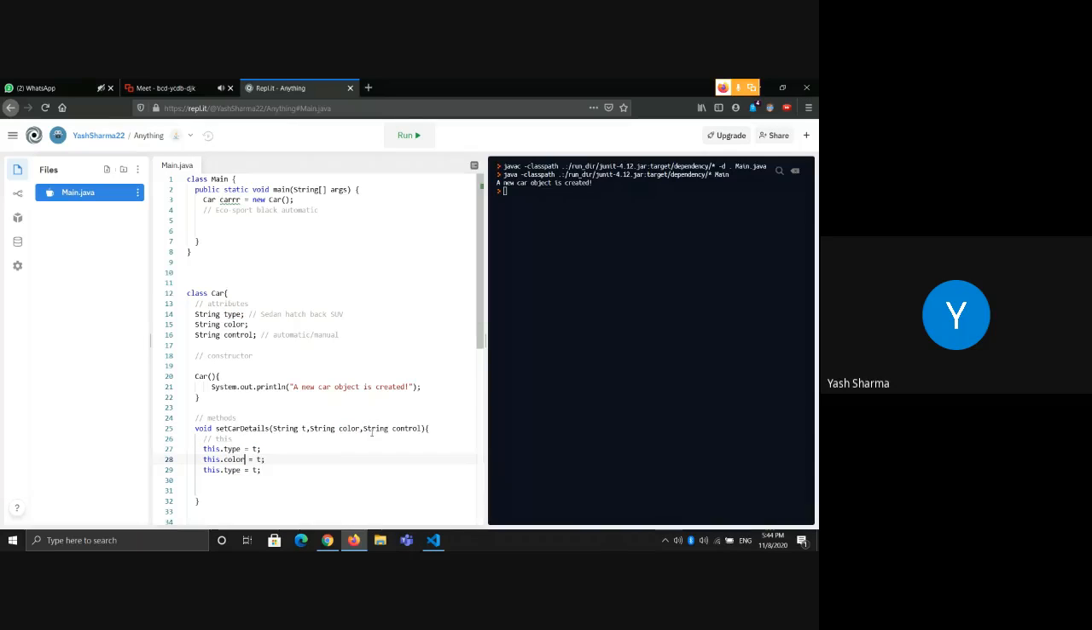Copy in these as well, control, and let's just write color and control, CONT. I'm naming the variables differently so that there are no confusions. I'll go through the code once again. So this is a new car object, and how do you set details of this car? You instantiate car, put in a dot operator, and then you type in setCarDetails. It takes 3 parameters.